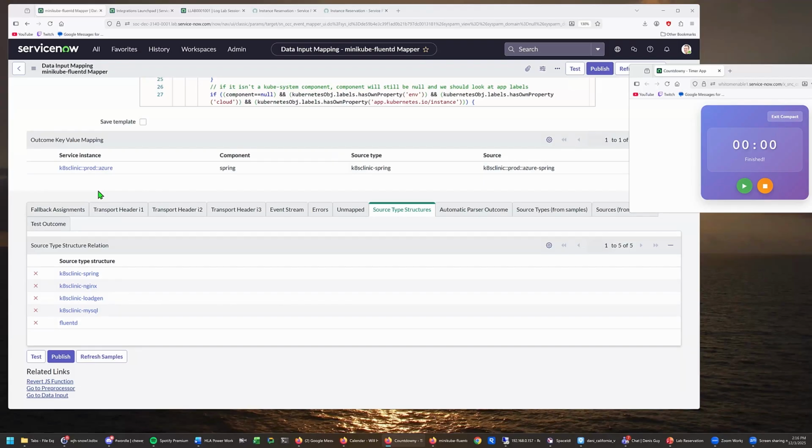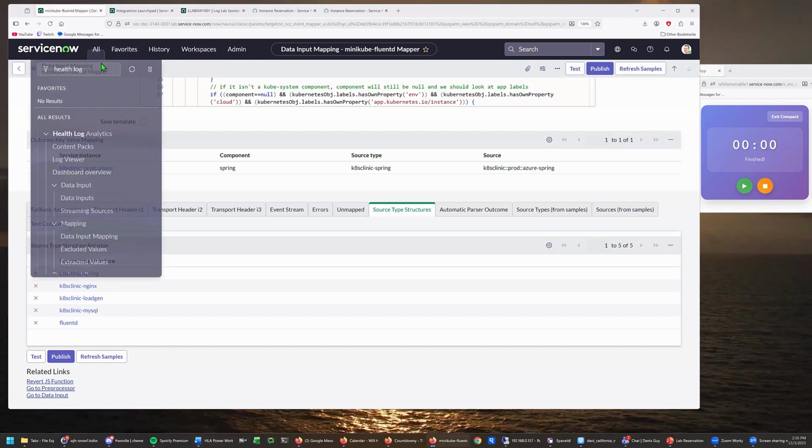HLA understands a lot of different common file formats natively. So it will, in many cases, do a really good job of giving you a first pass of splitting things up, slicing and dicing, pulling out the important elements. The source type structure record lets you inspect that, test it, and then adjust it as need be. So the exercise is going to start by going to the source type structures list.